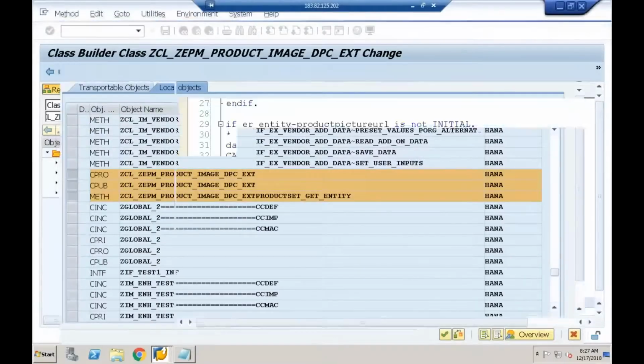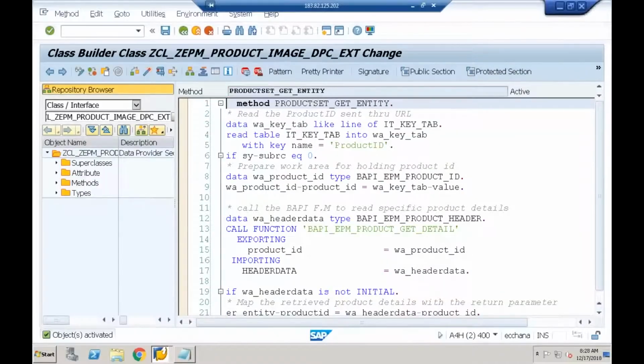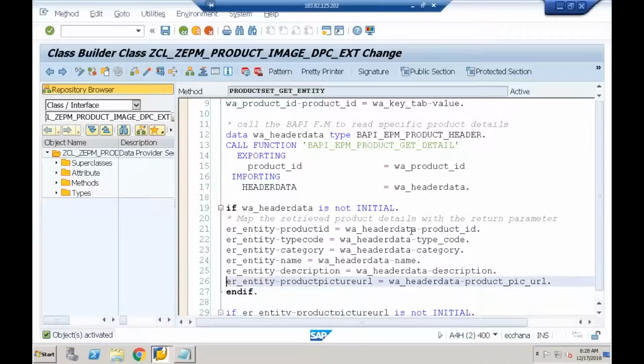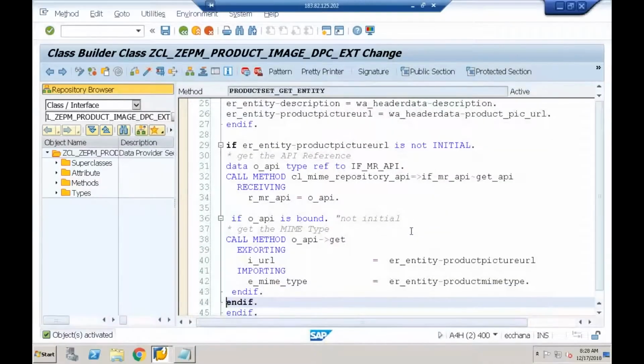Okay, so it's very simple. Already we know the purpose of this method. It is responsible for reading what? A single record. So for this method we know we have to pass the key property value as input. I am receiving it in my work area and preparing the appropriate input parameter, passing that to our BAPI function module, which returns the product details. In that product details, there is one field which will hold the URL of the picture. So once I get the URL of the picture, based on the URL, I should get the type of the image.